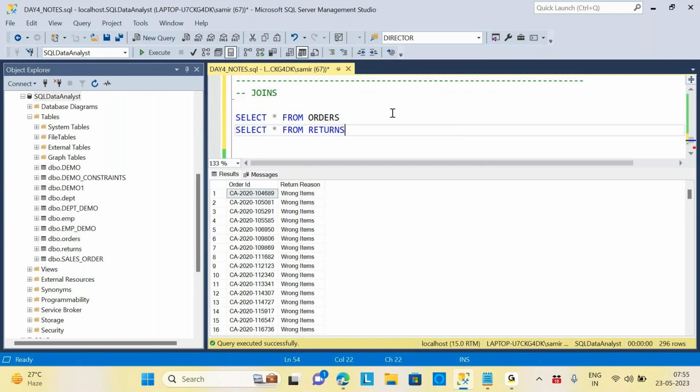Any questions on these two tables? What is the order table? What is the return table? Order table is where you are ordering anything, and return is where any product from this order got returned for any of the reasons.